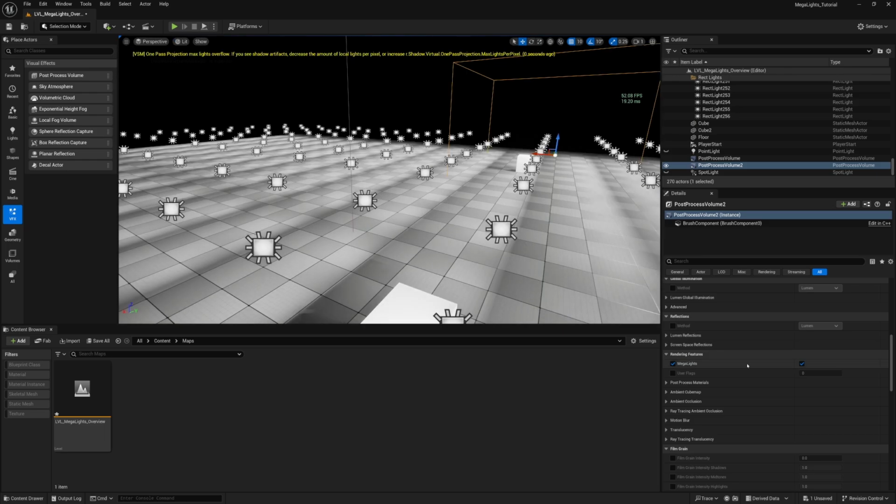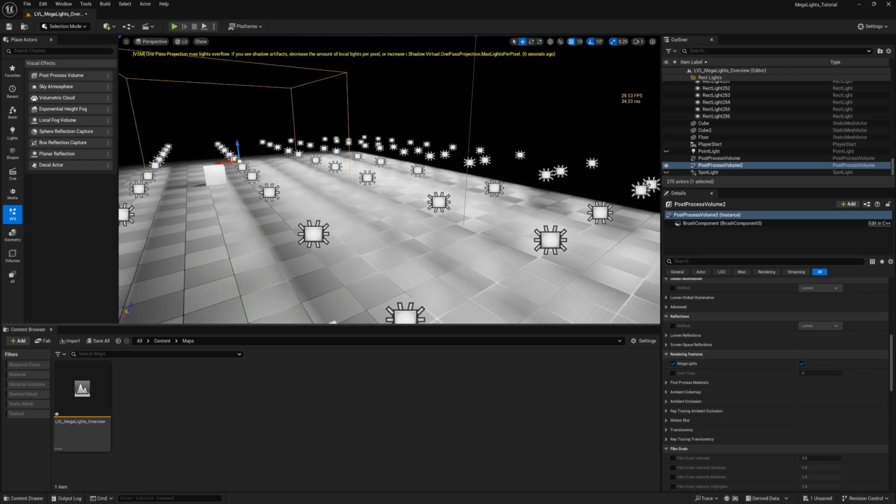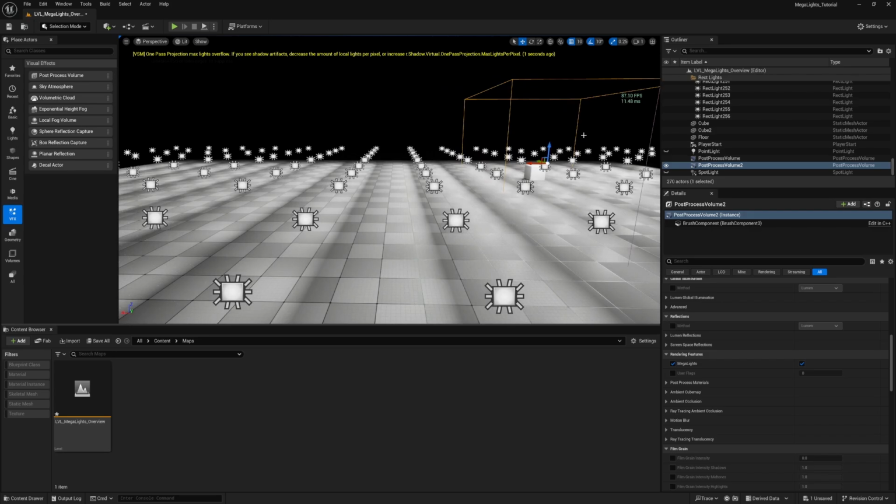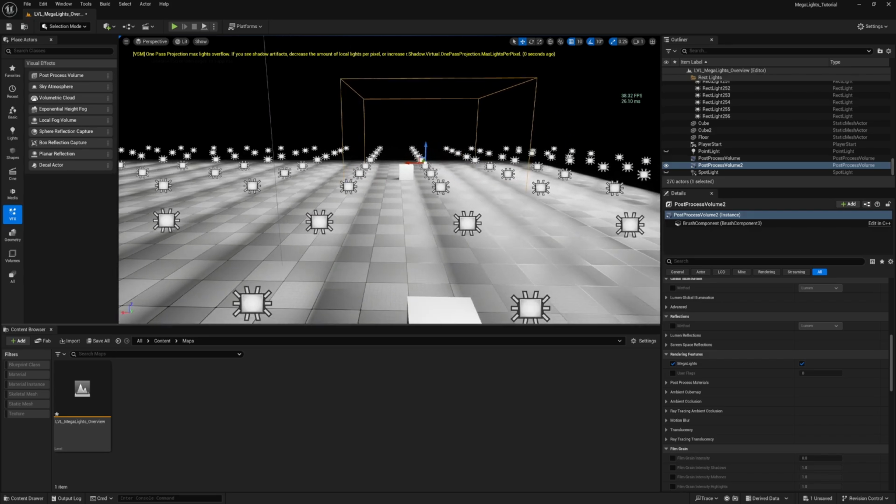But usually you may have to keep it on, and it's very good for dealing with rect or area lights. As you can see the difference in performance, it's around 60, and now when we just go outside it, it's around 90, which is a big difference. It's around 6 or 7 milliseconds.